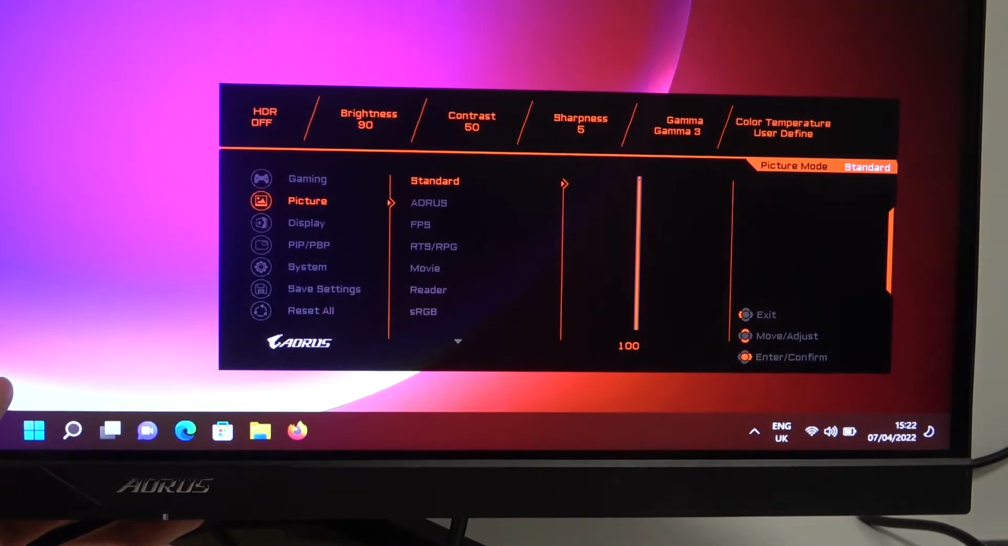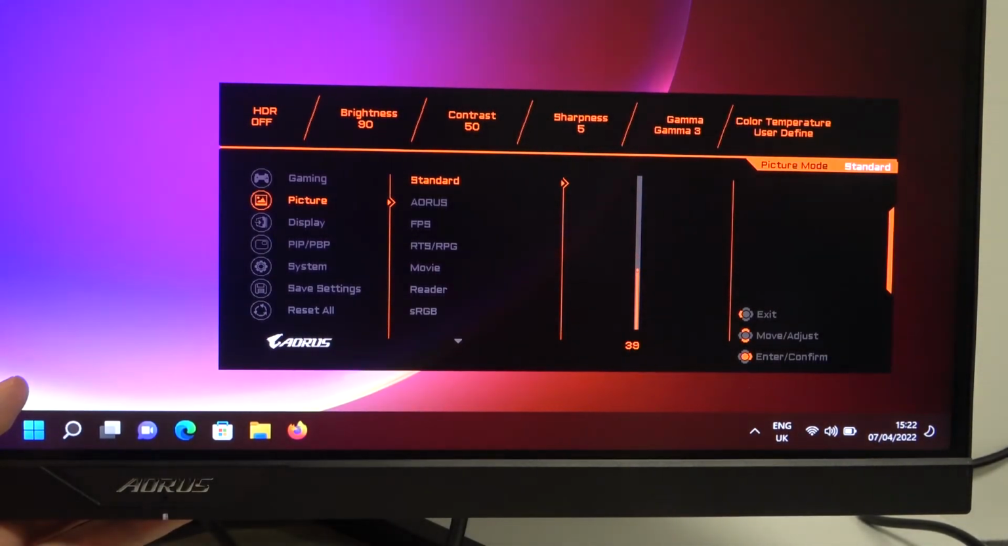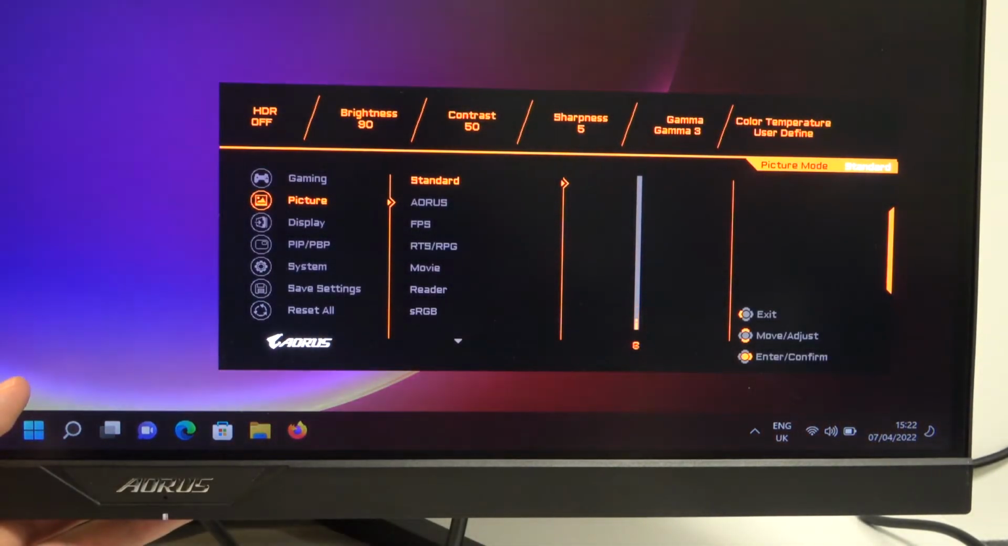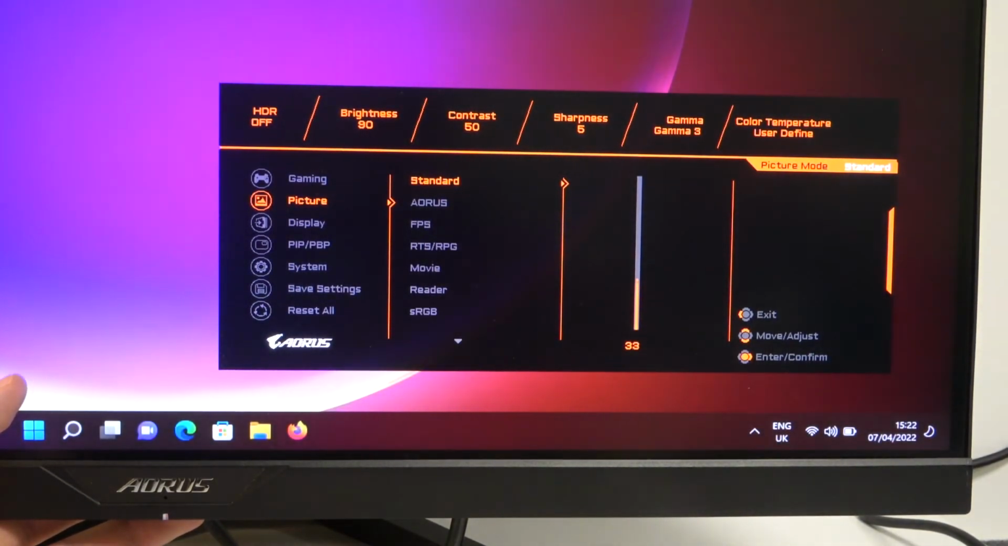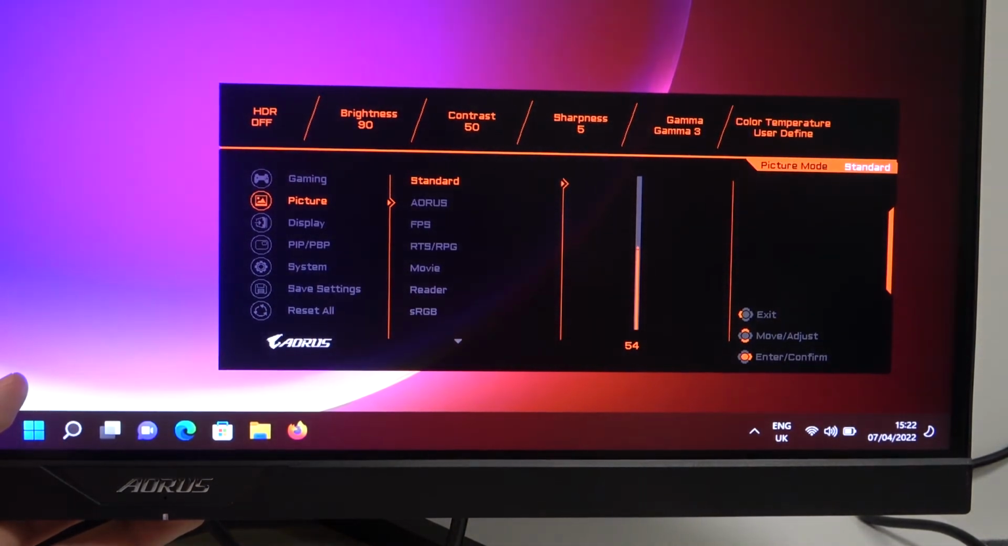You can decrease or increase the contrast level on this device. Just like that. I'm going to stay with the 60 and I can go back.